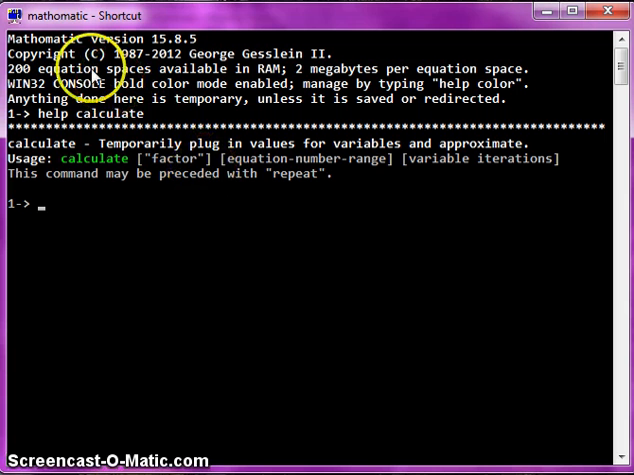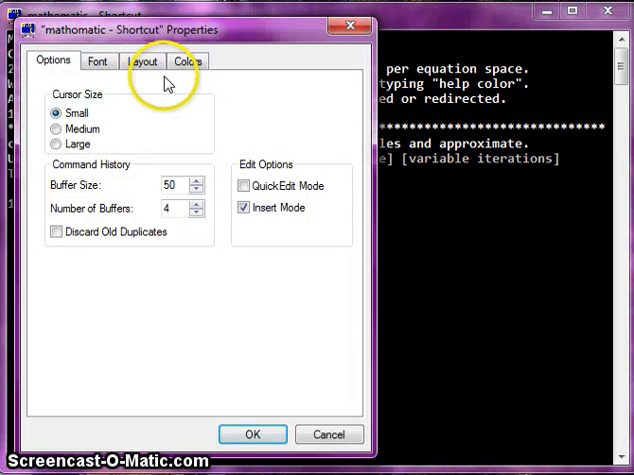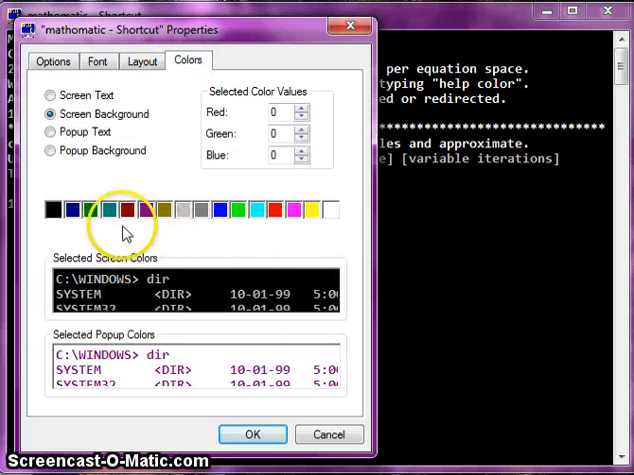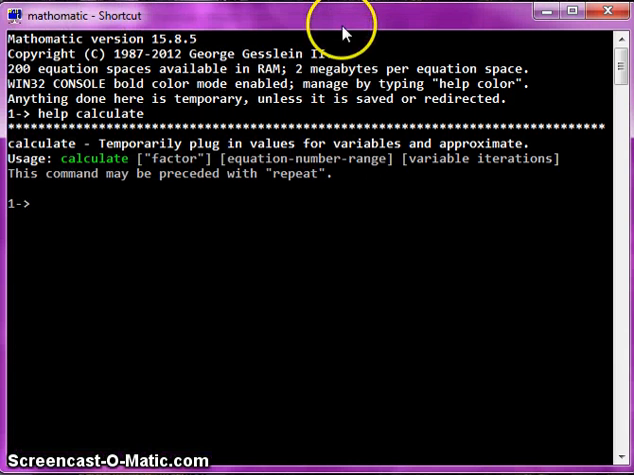Also, if you don't really like working with the black background and white text, you can change that here. Go to properties and change colors into something that you prefer or are more comfortable working with. I actually like the black and white because the equations use a lot of color in distinguishing steps. So let's go ahead and just do a simple one. Start off with 2 minus 2. Okay, so the answer is 0.